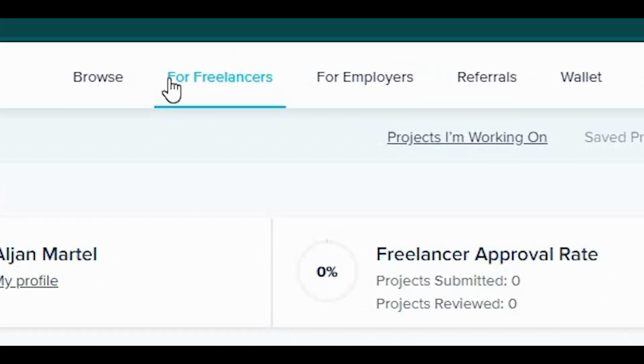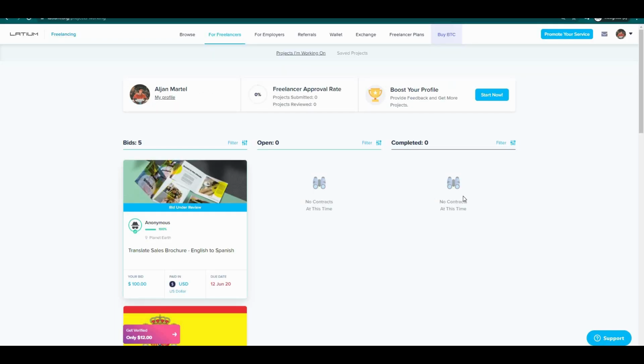Click on this for freelancers option over here to see the dashboard. You can keep track of the progress that you made on this website. You can see how many bids that you make, then open projects that are in progress and the projects that you already completed. I know that you already get that, so let's proceed to the next project area.